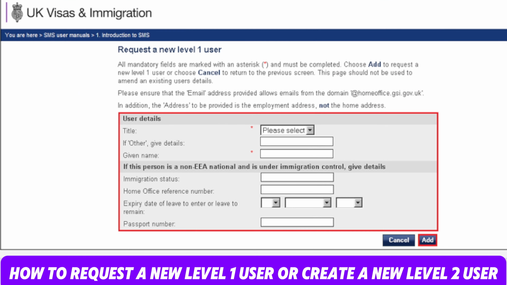Now from the Request a new level 1 user or Create a new level 2 user screen, enter the details of the new user. Then select add. Make sure the email address belongs to an individual, not a shared mailbox, as the new user's password will be sent to the address and must not be shared with anyone else. Also make sure the address required is the work address, not the person's home address.